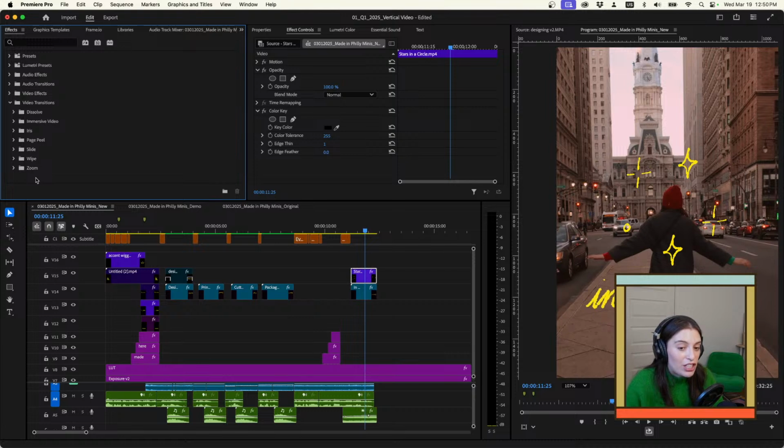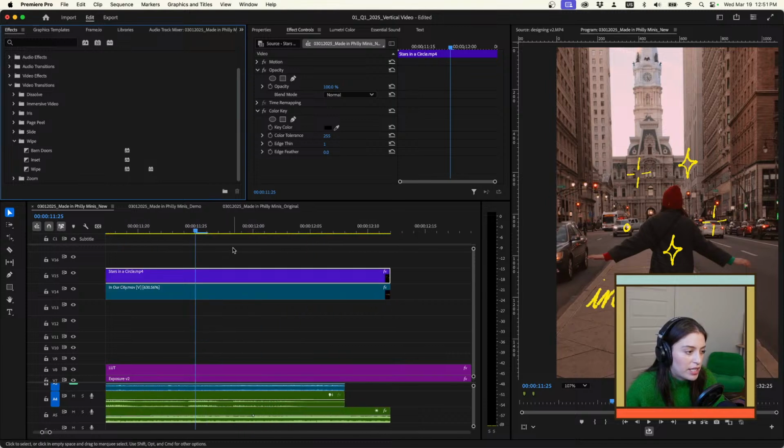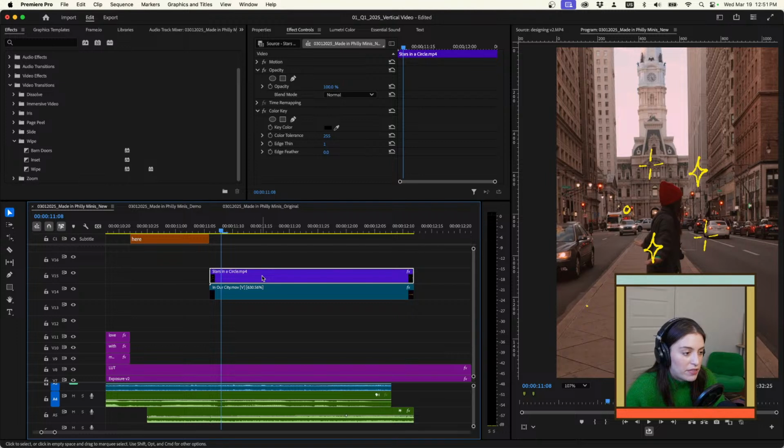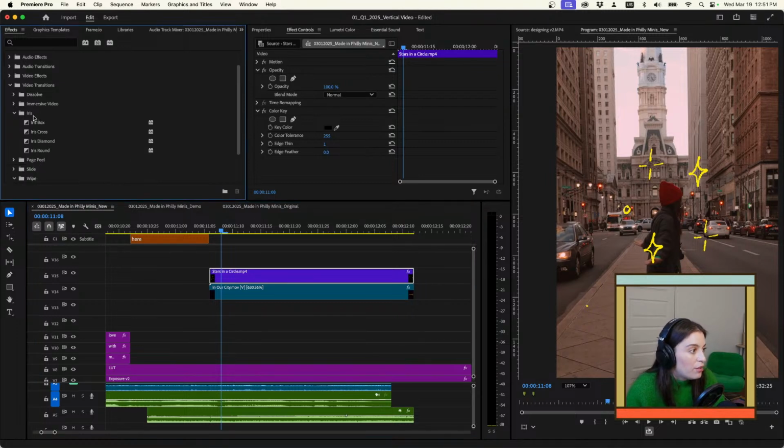And because we imported our handwritten elements as videos, they are clips that you can manipulate using some other effects. So we have these, which are also animations. I'm going to zoom into the timeline here so you can see where we're at. I want to animate the stars in a circle to pop in a different way. We have this iris, which is around. So I'm going to drag this one right on top right here.